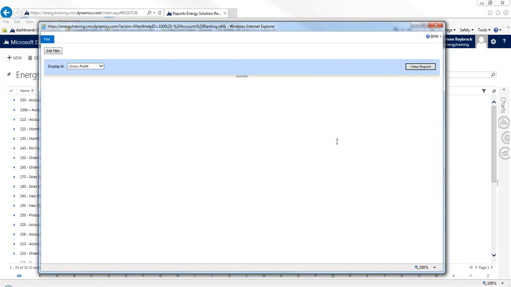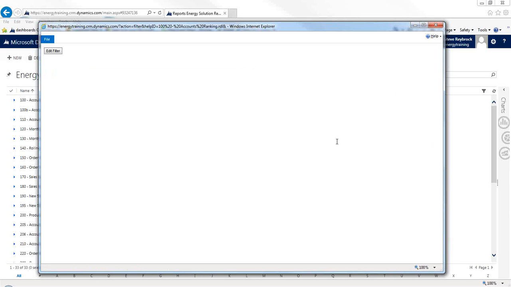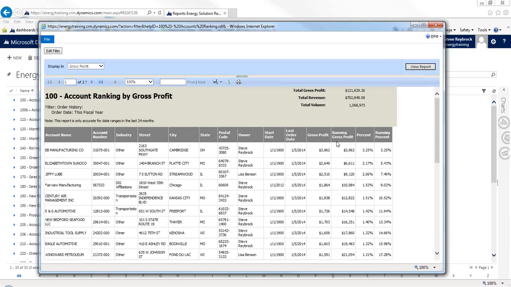What this is doing is generating a report. It's going out and doing some calculations, analyzing the data, and it's going to print or display, if you will. I could print it if I wanted to, or I could export it to Excel. One line per customer with some basic customer information, and then over here it's showing me the gross profit that they contributed. Obviously the highest number is going down to the lowest number.